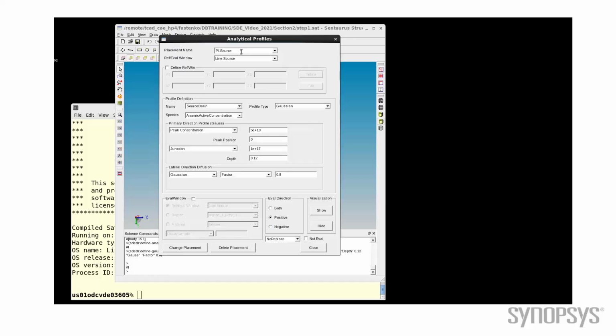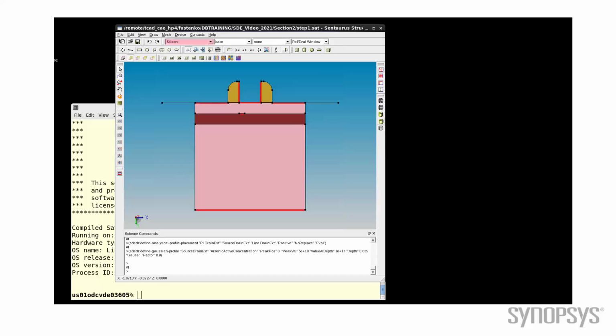In a similar way, we can define extension profiles. First, the source extension, where the profile needs to be defined. And next, the drain extension, where the profile definition can be reused. The only remaining step is to save the model.